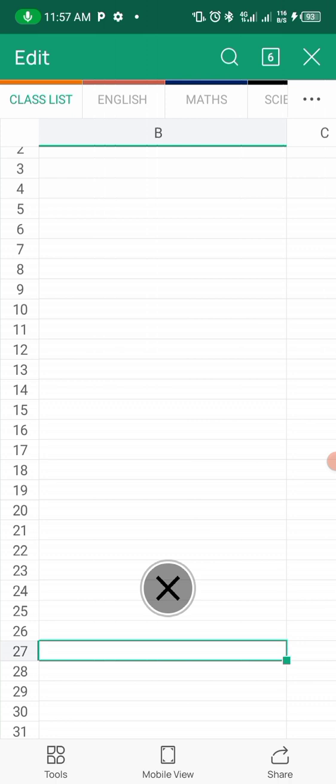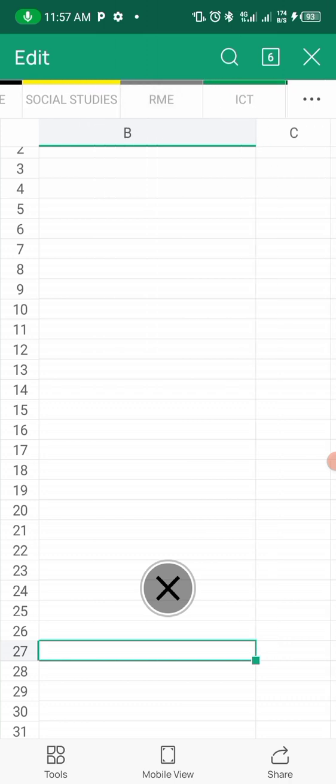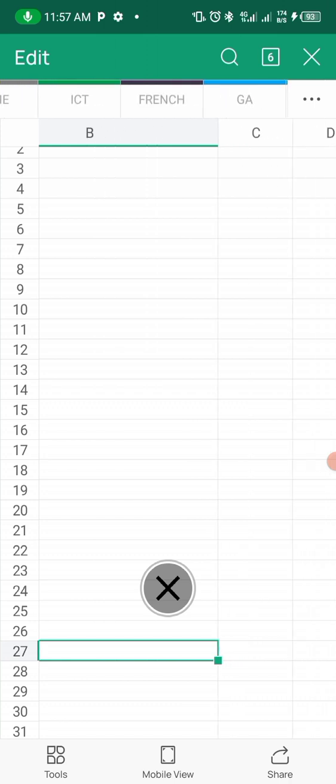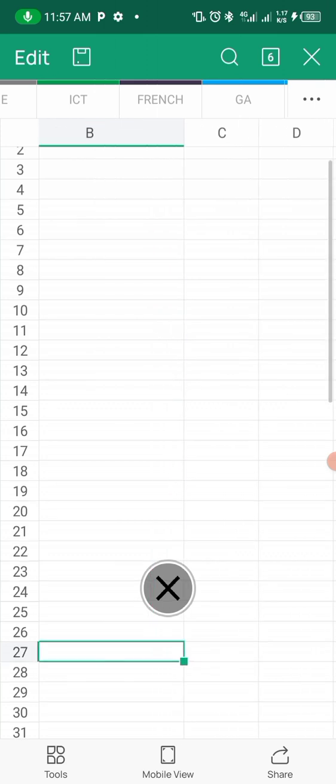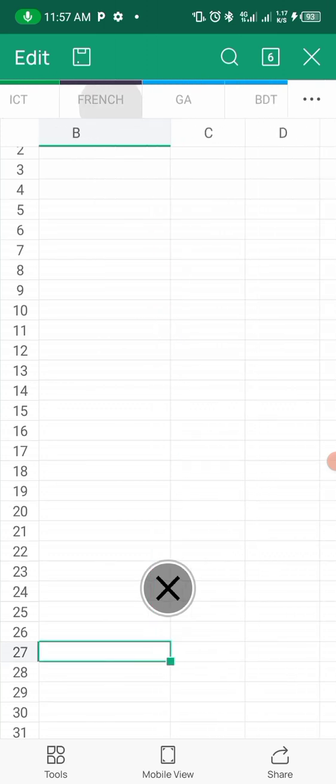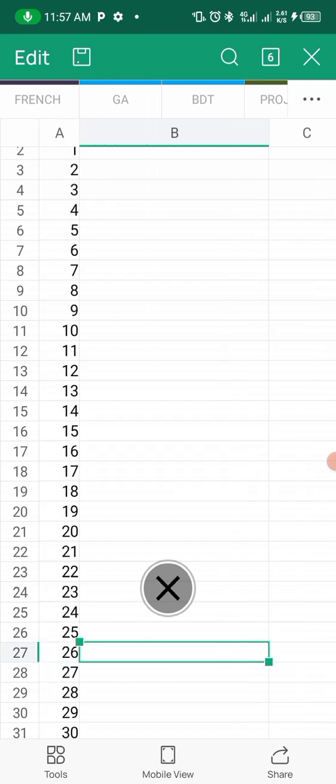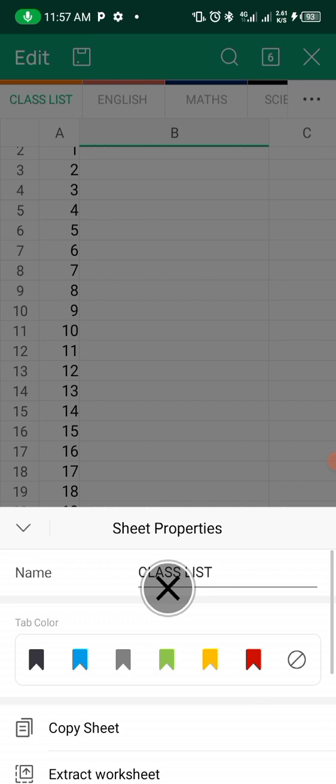You open the app, it's an Excel app. On the top of it, you have class list, English language, maths, science, and then up to the overall.